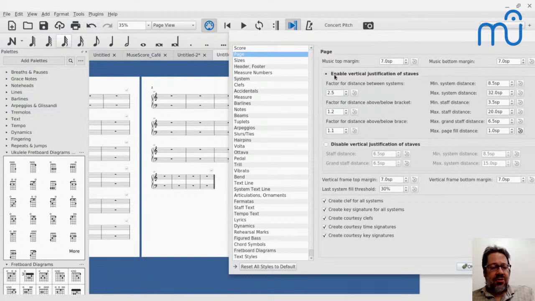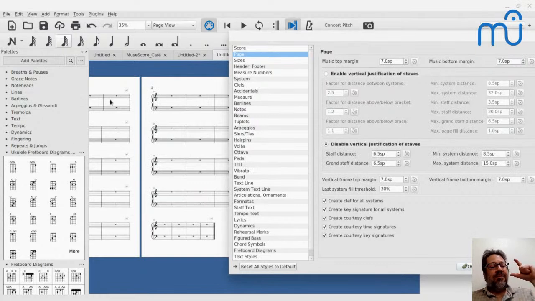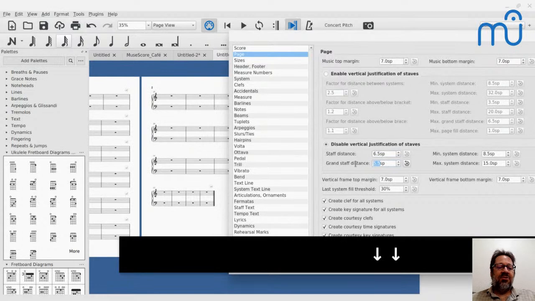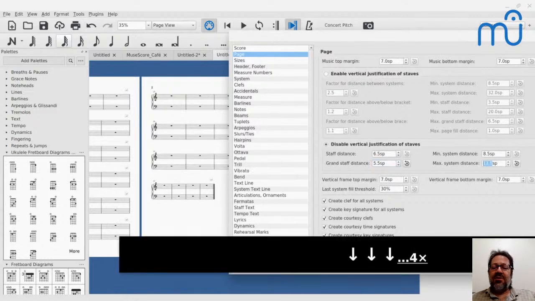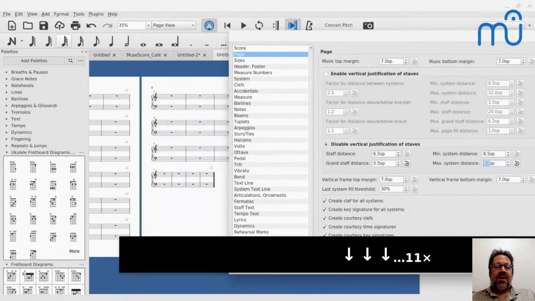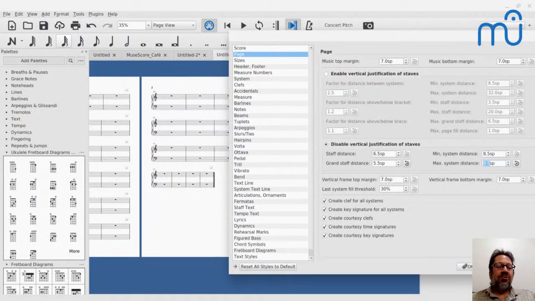So that vertical justification is actually normally a good thing to do. But if I disable it, it forces there to be at least a certain amount of space there. So let me reduce that space for a minute. It's grand staff distance. I'm going to reduce that space so that I do get 6 systems here again. And now I think the max system distance I can reduce to be the same as the min system distance, or just set it to what I want it to be, and then it controls how far it spreads things here.